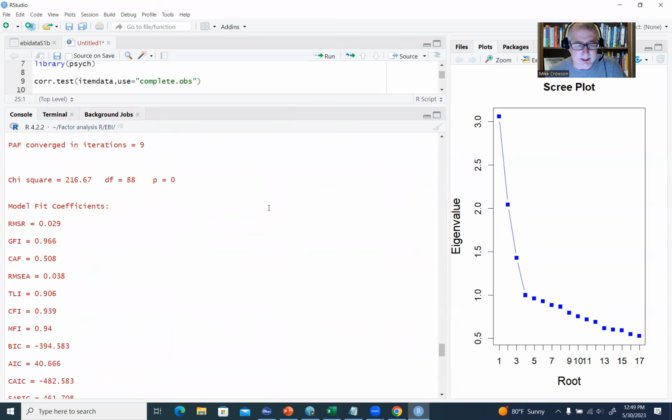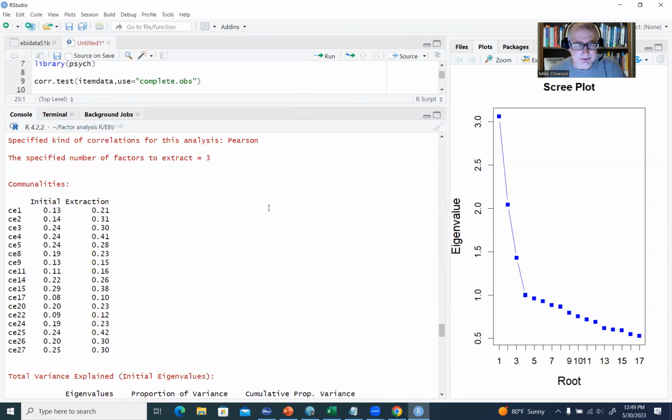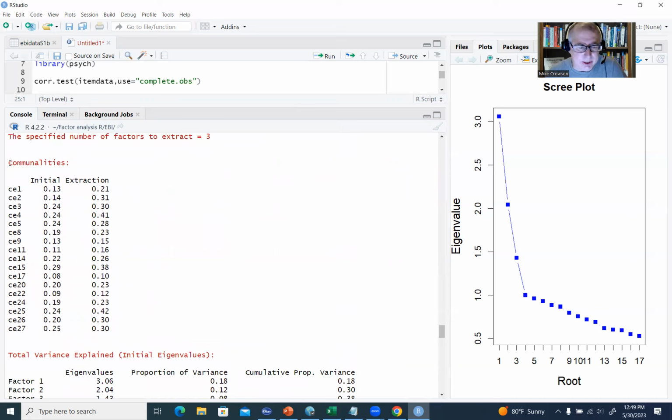So just scrolling back up here at the top, you'll see there's a lot of output that's been generated. You'll notice that we have a table containing initial communalities and extraction communalities. So the basic idea in principal axis factoring is that it starts with an initial estimate of communality. The initial communalities are basically computed as the squared multiple correlation between each item and the remaining items in our scale. So if you think about it as regressing each item onto the remaining items and computing the R-square value, these are essentially R-square values.